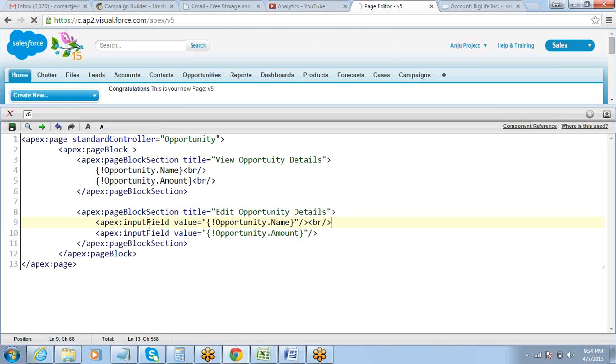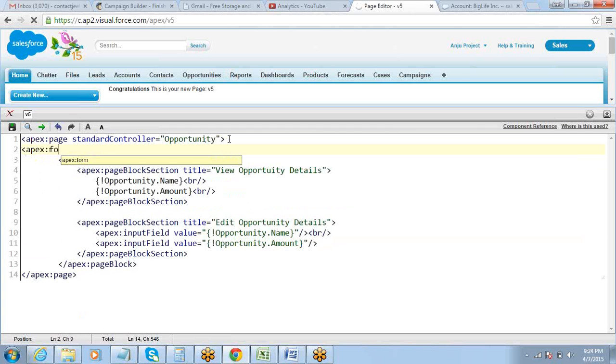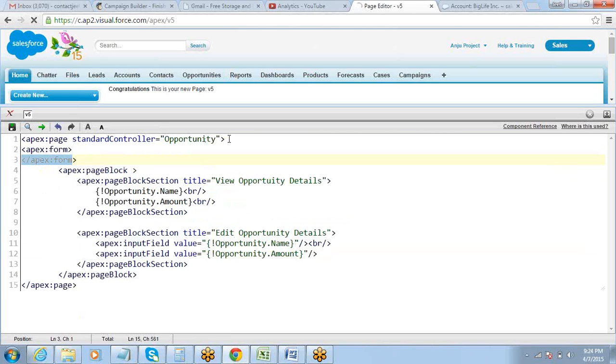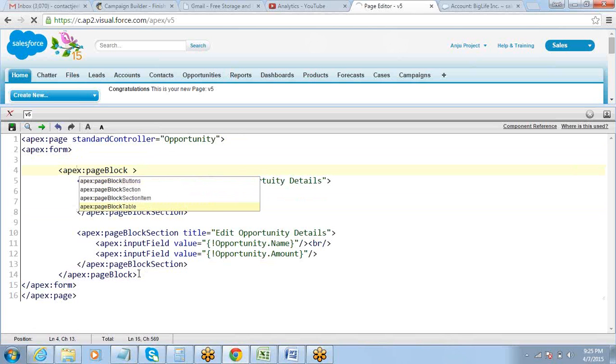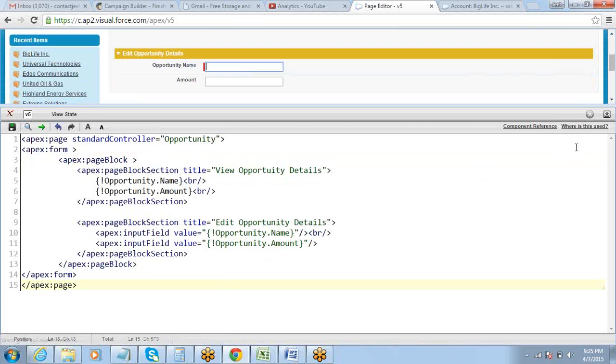Okay, so whenever you are using this input field component, you always have to use another component which is called an Apex form component. This input field component should always come within an Apex form component. So it's always a good habit to put an Apex form component right after the Apex page, so that any input field kind of component gets covered. Okay, that's it.